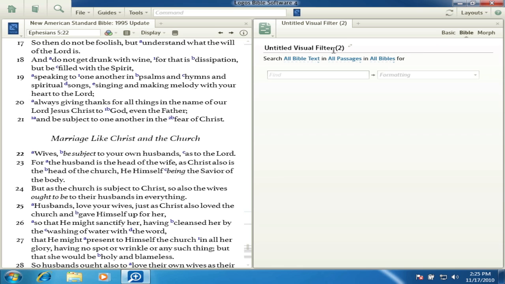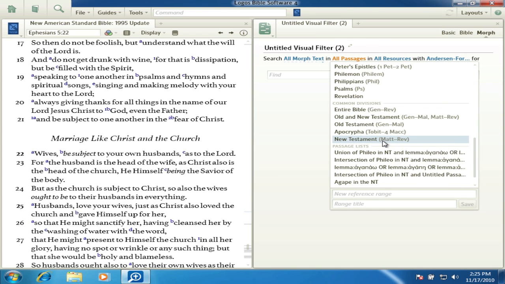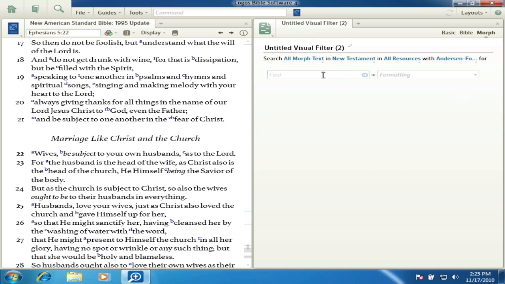Now, since I want to look for a morphological form, imperative verbs, I need to make sure to select Morphology up here. And so I have this new search query. This is the way that Logos 4 handles search text now. You have this little sentence that you have to create, and it says, I'm going to search all morphological text, all passages. Well, I really just want the New Testament. So if I scroll down here, I'm just going to select the New Testament. I'm going to say, I just want my New American Standard.